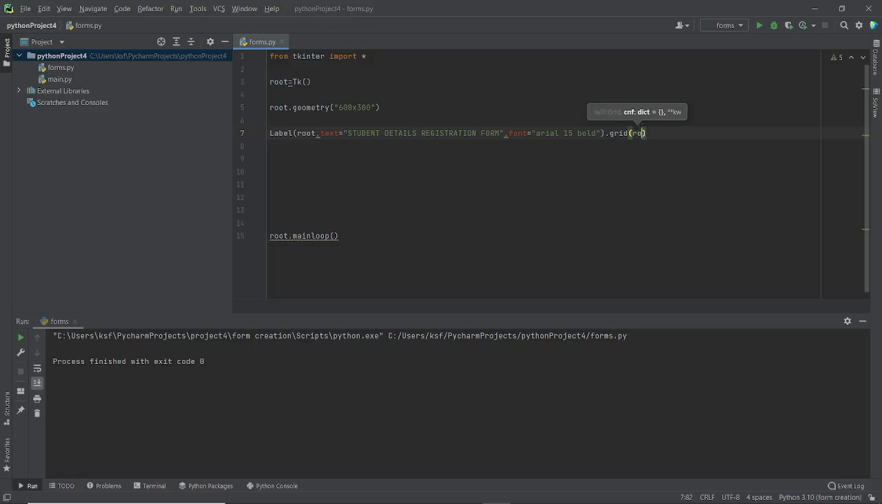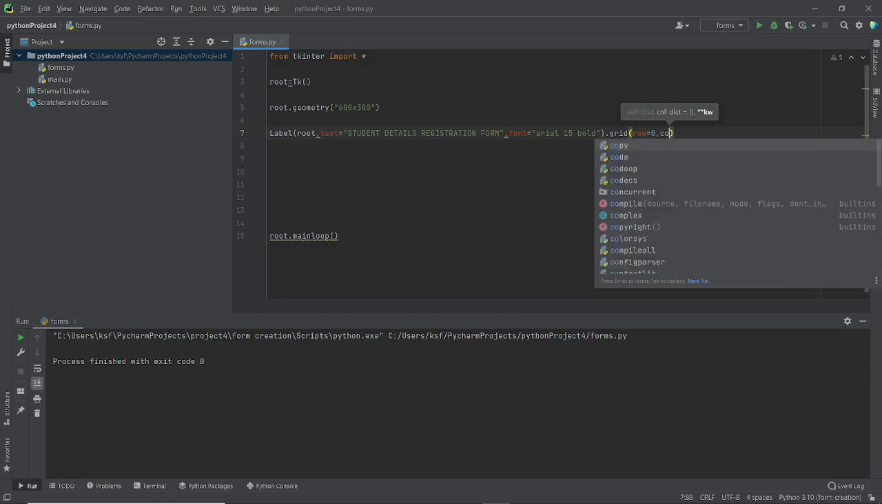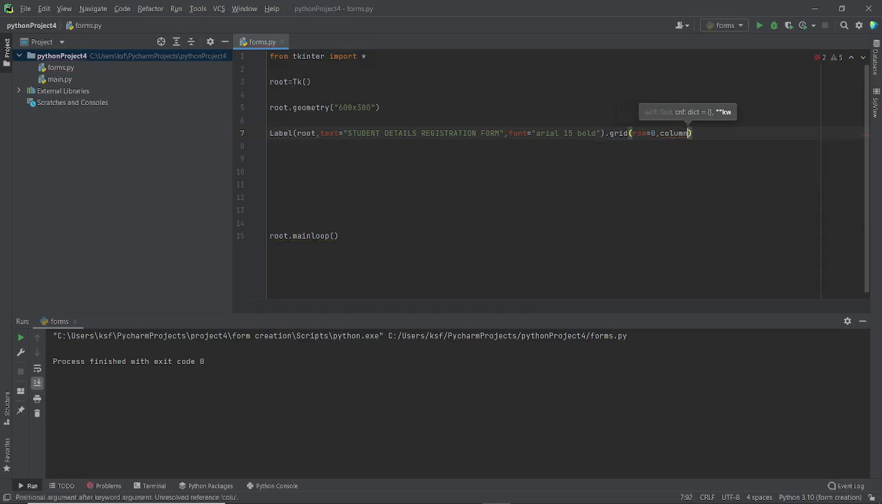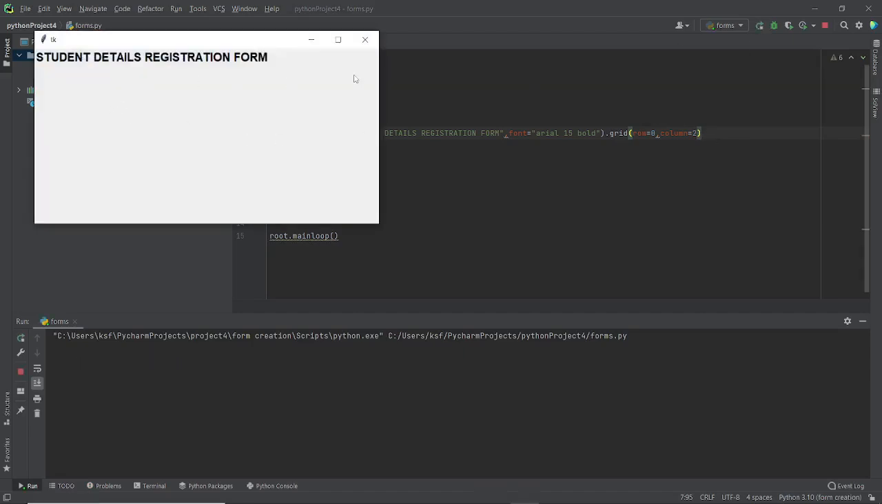You give the row, row what? Row 0. If I give row 0, here there must be a comma. Without the comma, you'll have a syntax error. So comma, then you talk about which column. Column equals to what? I want it to be in column 3 or 2. Let me talk about 2. Now, up to that point, if I run, it appears. Now you see, excellent. We have the student registration form. That's very good. That's our title.